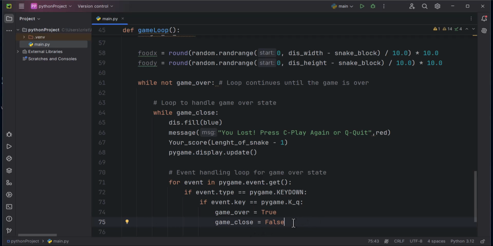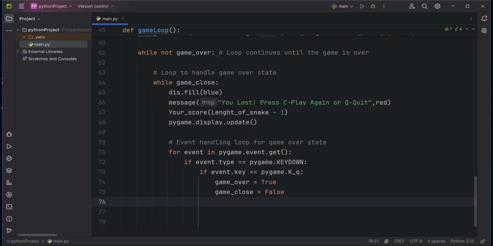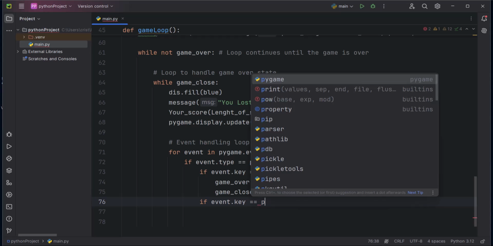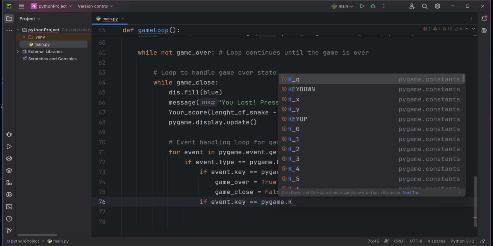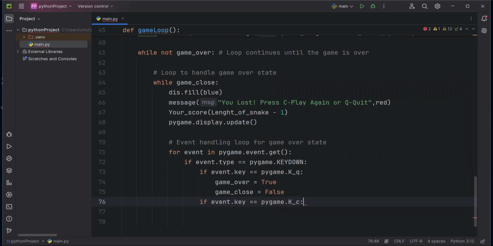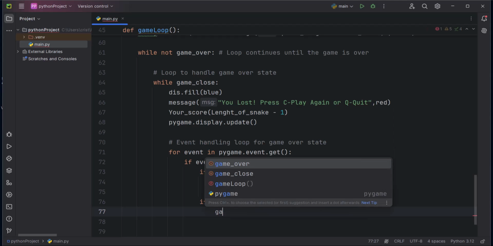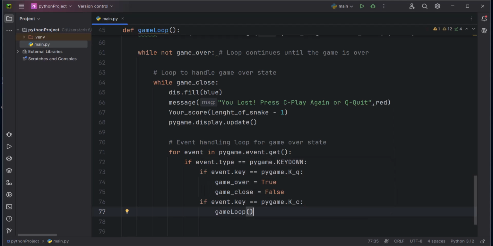Then I'm gonna go down here, and here I'll type if event dot key equals pygame dot K underscore C, so if the C is pressed, then restart the game. So I'm gonna call game loop again.